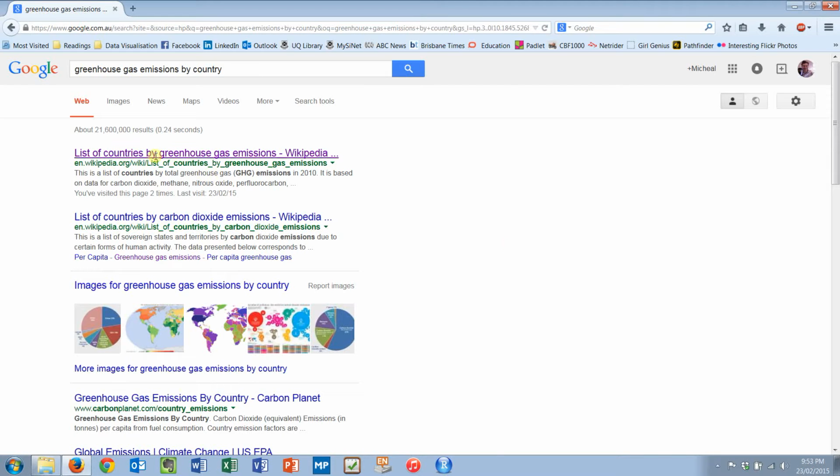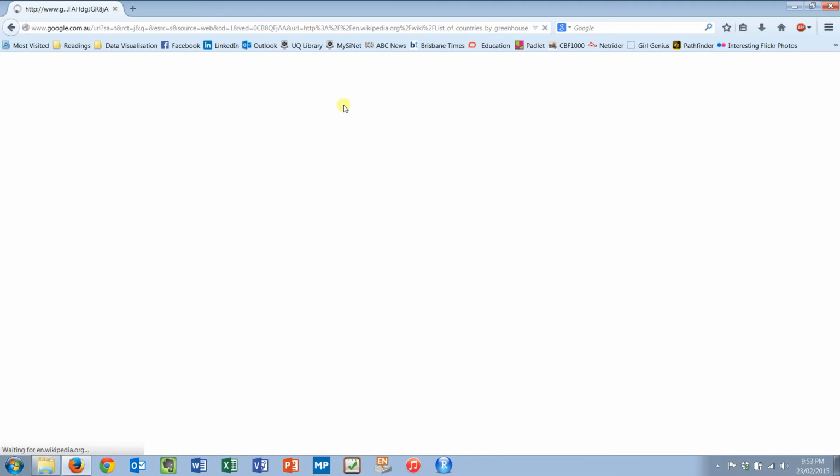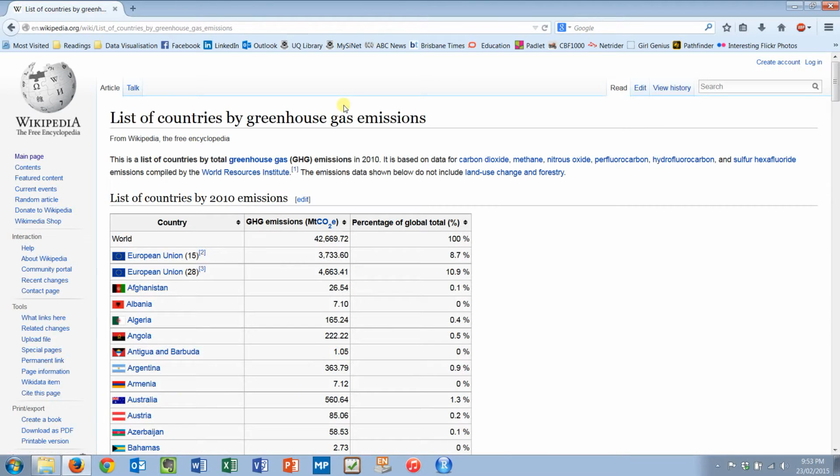I can work with this data. Let's take a look at it. What I'm going to get is a big database of countries and how much their emissions are. So we're going to be interested in this metric: tons of carbon dioxide equivalent.